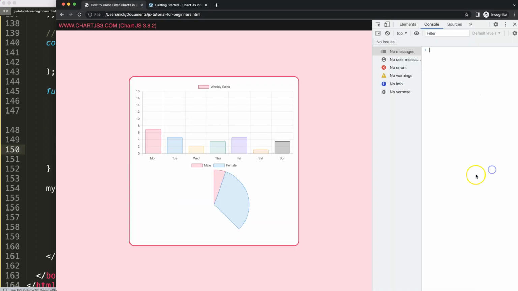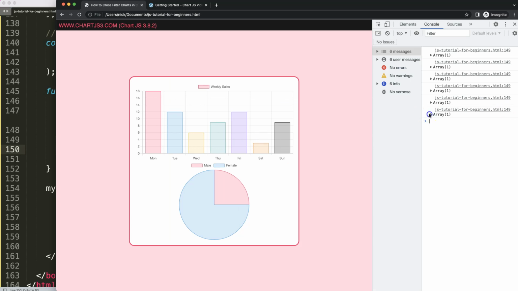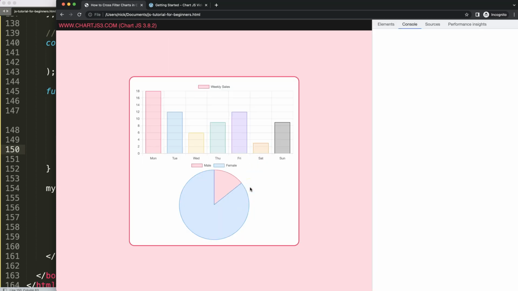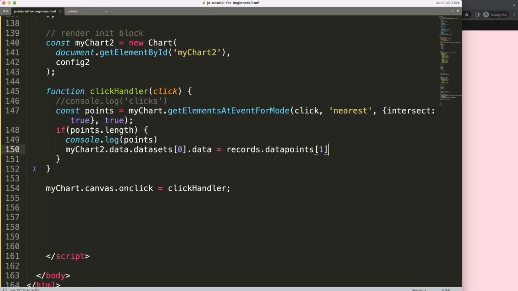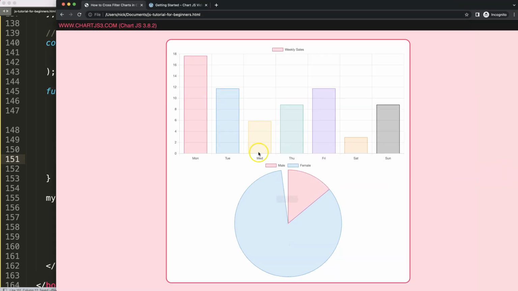If I save this, refresh, and now if I click on something, interesting, it doesn't work yet. I already realized why it doesn't work. You might see that suddenly it changes, and the reason is that we are resizing it, so that's why it triggers it. But this is not the way we need to do it, because I forgot something: myChart2.update. I need to update this, save this, refresh. Let's try again. There you are, and now you can see the numbers are changing.